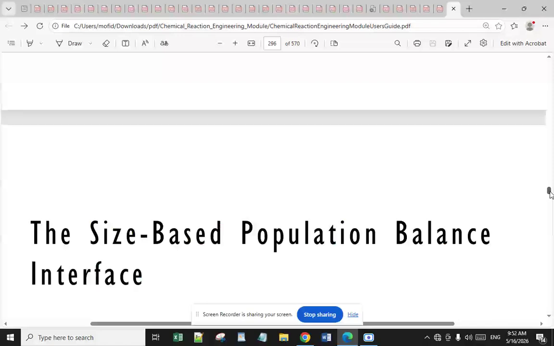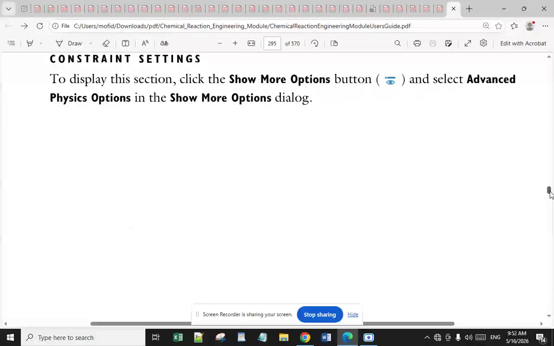Now I want to talk about the Size Population Balance interface.